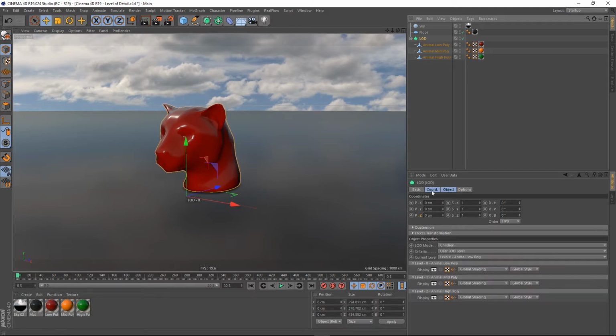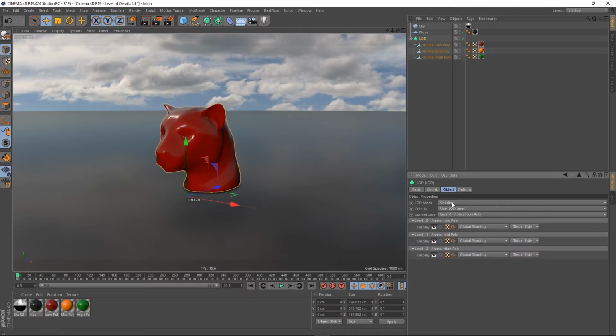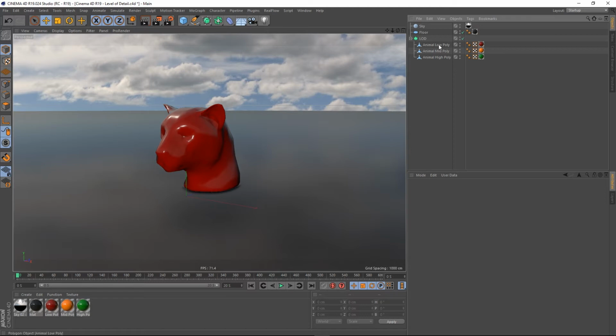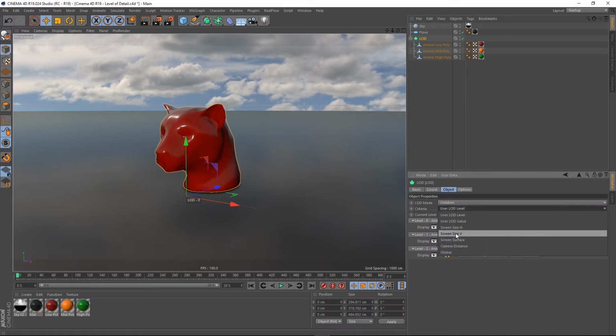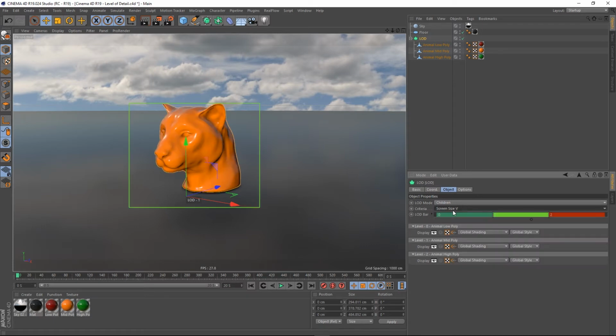Okay, let's select the LOD. If we go to the Object tab, the LOD mode is Children, which is correct for what we're doing. We've made our level of detail models children of the LOD. For the criteria, I'm going to use Screen Size V. You can use Screen Size H, but I'm going to choose V. What this does is look at the bounding box of our objects, and when the vertical length of our bounding box reaches a certain threshold, we're going to switch models. That's what this LOD bar is for.